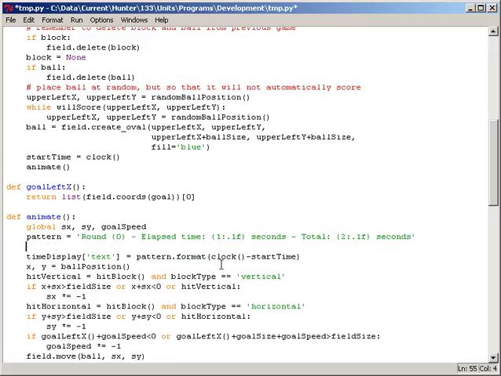Here we compute the elapsed time, the current time minus the start time. We'll be using that more than one time, so we'll create a name to stand for it. And now we'll need to pass in 3 items to the format method.